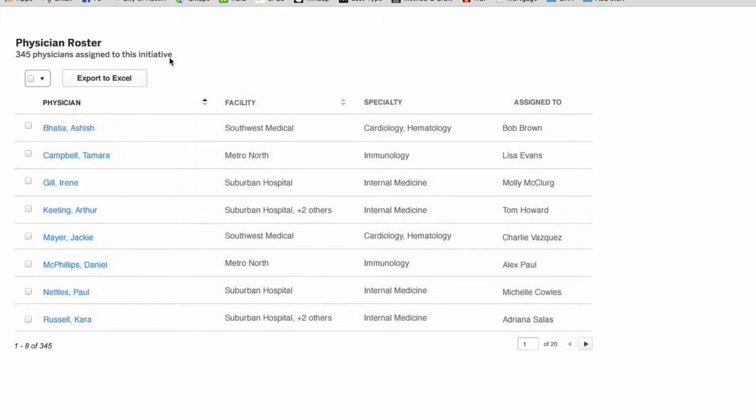Okay, perfect. So the first task I'm going to give you is I want you to assign Tamara Campbell and Irene Gill to Tom Howard. And you can use the mouse. Okay. So the first name Tamara Campbell, and the second name was Irene Gill. Is that right? Okay.